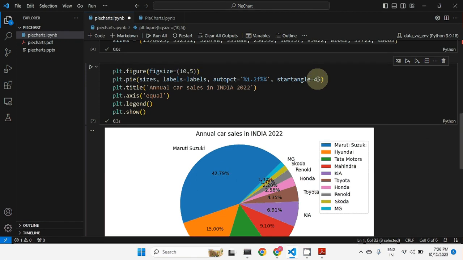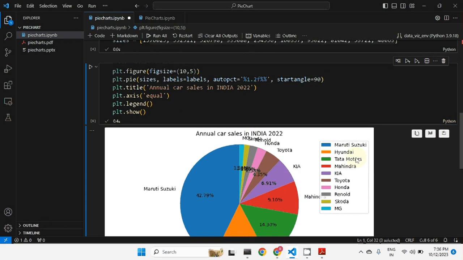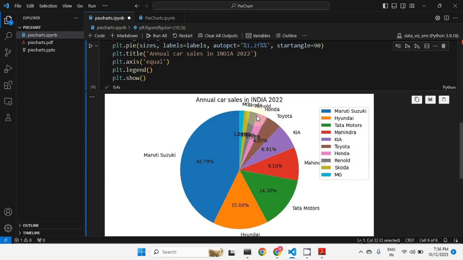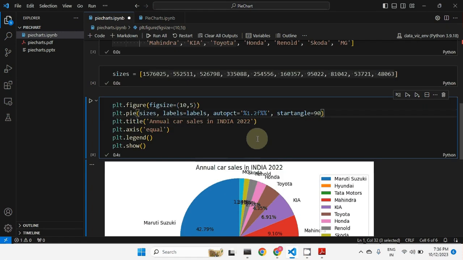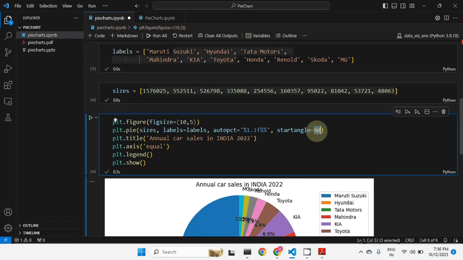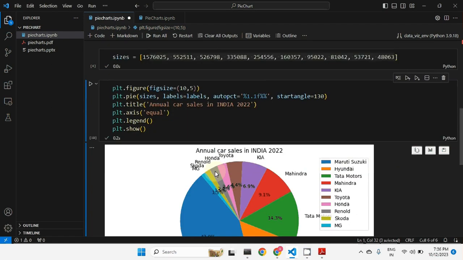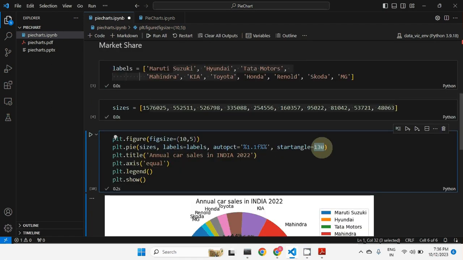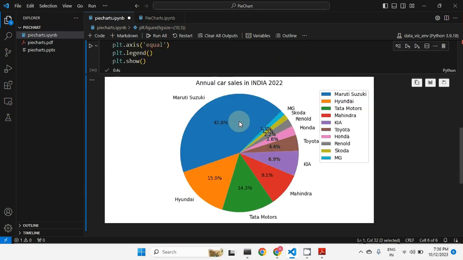The start angle is right now 45. If I change this, we can change it, right? Now it has been changed, but it is overlapping, right? So what we can do now, instead of 2, we will use 1 only here, and again this is going to overlap. So let me change the angle now. Let's do 130. It's overlapping, right? So let's go back to 45. Okay, this is a little bit better, and on this side the legend is going to display.